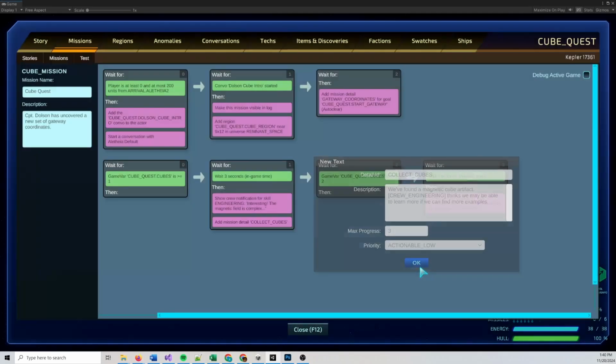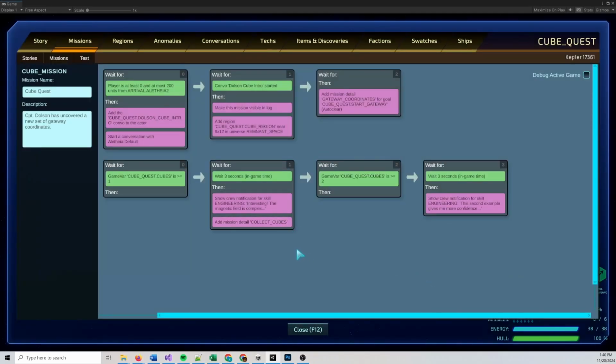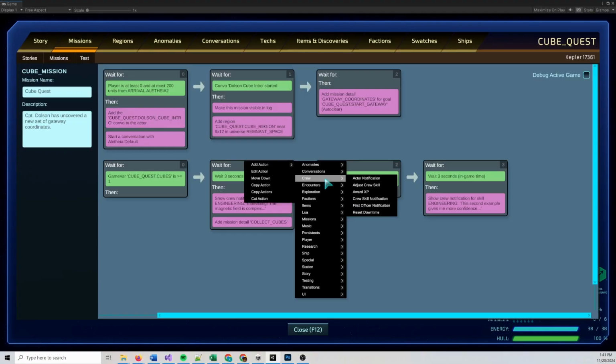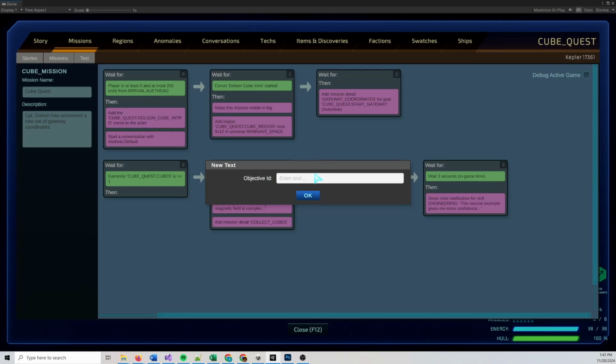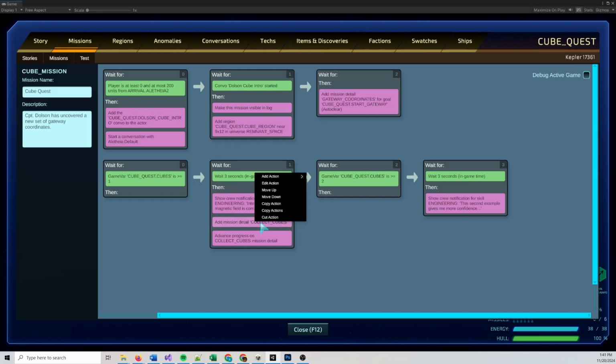So this will add an entry to the mission detail, and it will show that it's a multi-step detail, and then we're going to also immediately advance it because the player will already have 1 of 3. And we're going to copy that action, paste it into here so that when they find the next one, they get that. And then copy that node.